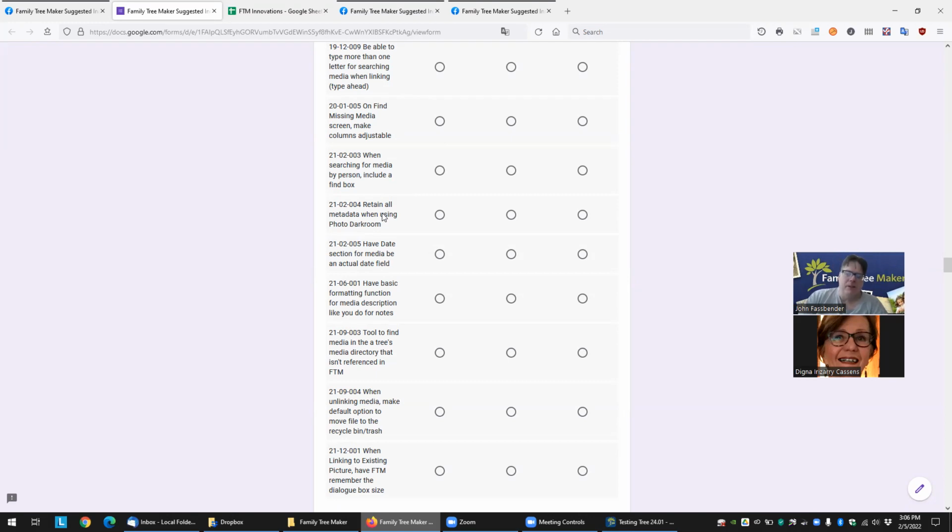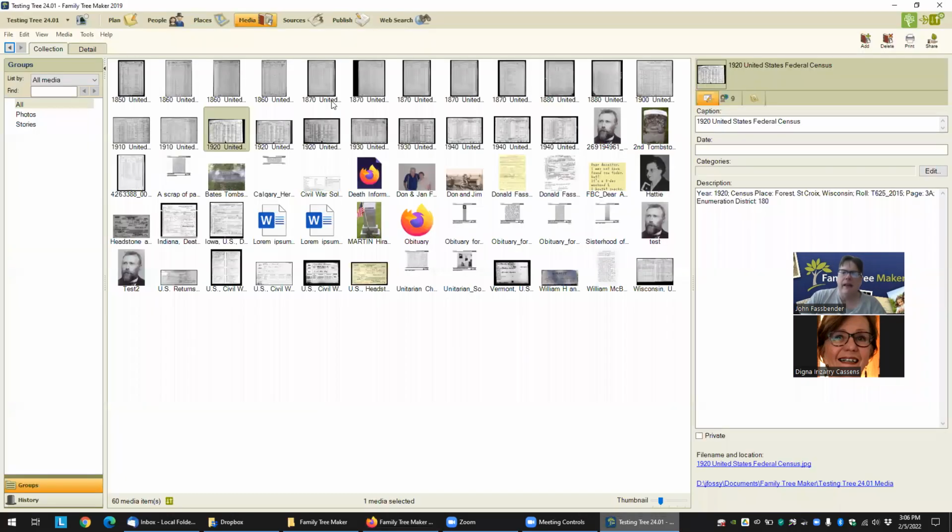Retain all metadata when using Photo Darkroom. If you do that, it does wipe out some of that metadata, that hidden text. Have the date section for the media be an actual date field. Because when you look at this, it says date, but you can actually type in whatever you want. And certain things like Family Book Creator will use that date field, but if it's a garbage date, it will just ignore it. So that's basically saying only allow dates in there.